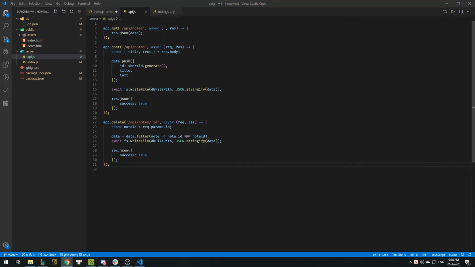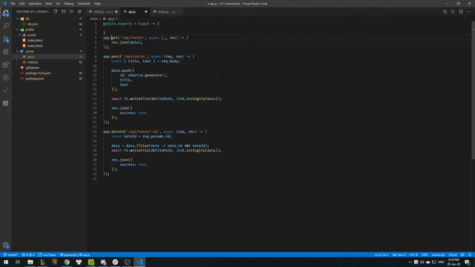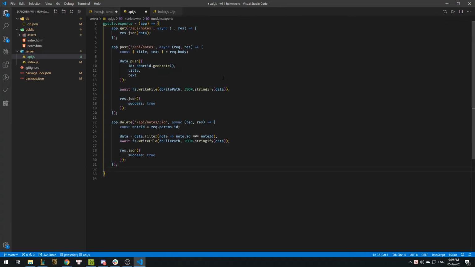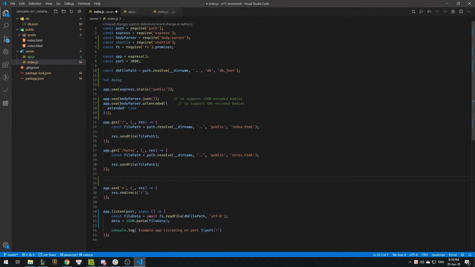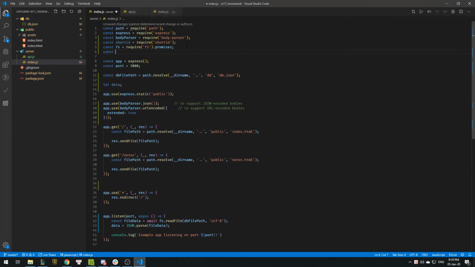There's another way. Sorry, let me be a bit more clear. One way that you can do is you can do module.exports, and you can export a function that gets in app. App is the application that you have from the beginning. You can put it like this, and then you put on top here const apiHandler equal to require api.js.